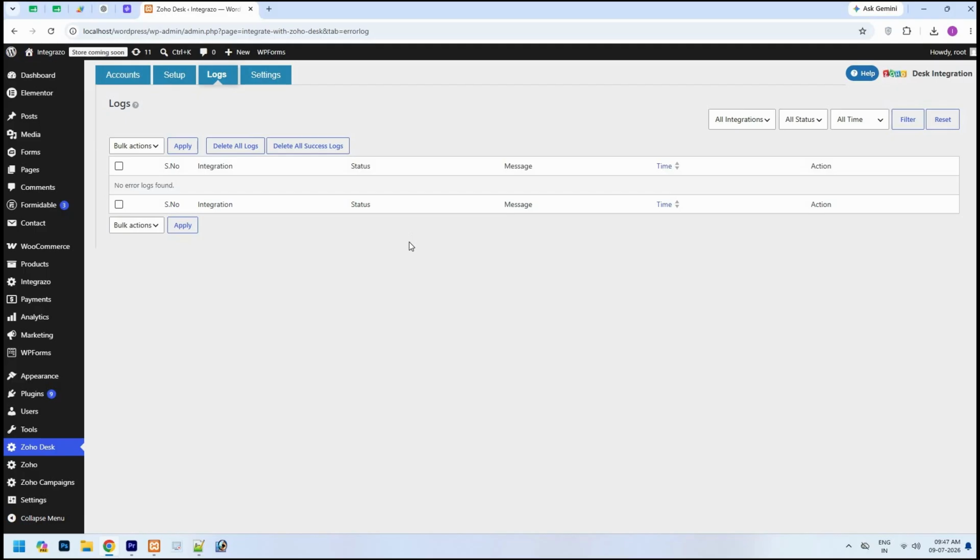Next, click on the Logs tab at the top. Here, all your integration logs are listed. You can review the synchronization status, view log messages, and check when each activity was recorded. Use the available filters to quickly find specific logs and monitor your Zoho Desk integrations.